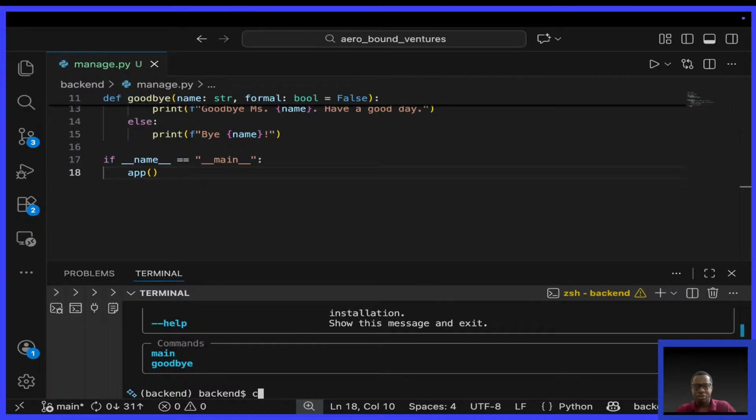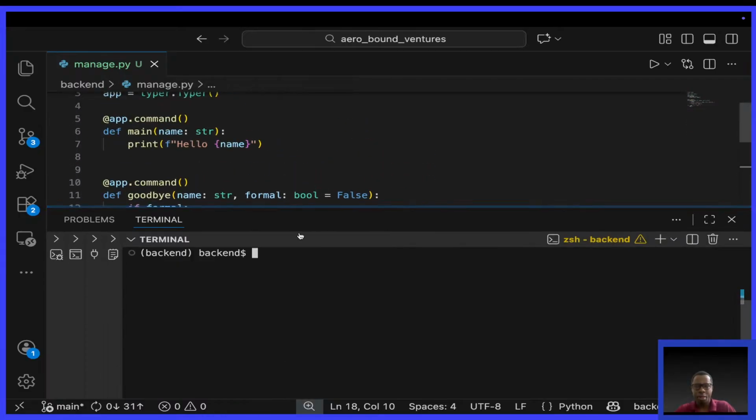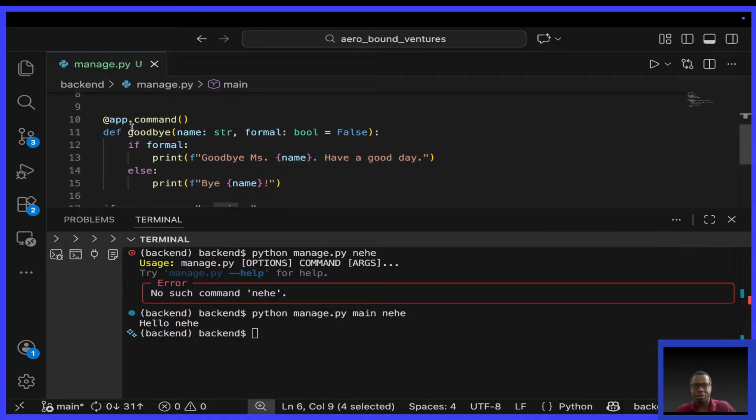So for example, let me test that quickly. Then we go to what we want to do. I can now say manage.py and I pass the name. I say Nehe. It's no such command. So I have to say manage.py main Nehe. That is it. So I've called this main command.